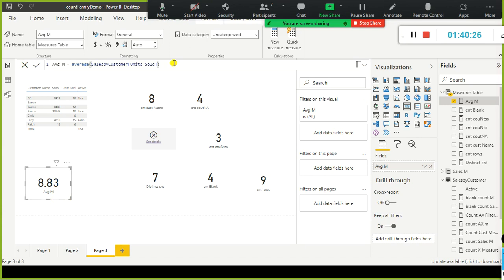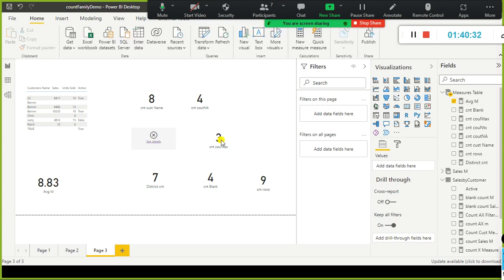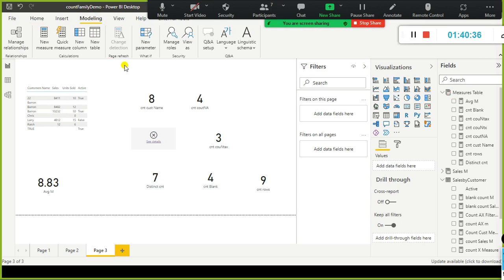Let's see that. AverageA, as I told you, right? A means all data types, something like that. So in this case of unit sold, 367, right? Okay, it's not opening.